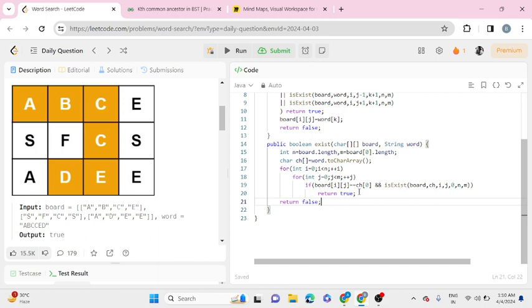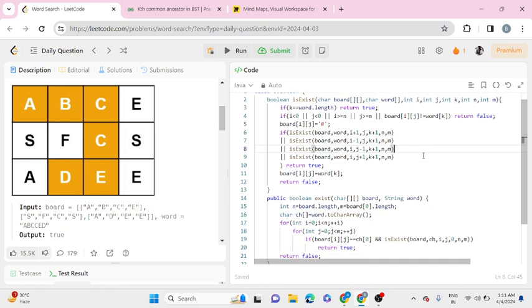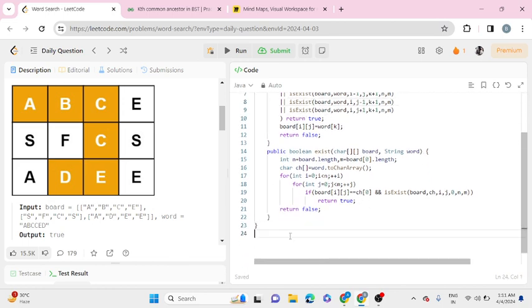Now, the time complexity of this approach: as we are traversing all the cells of the grid, it is big O of n into m. Now, this exist function will traverse all the grid characters just once, because we have a condition that if it is visited, then it is marked as hashtag, indicating that we have visited this cell. This also functions as a recursive call that just makes a call to its adjacent cell, so it will be just once.